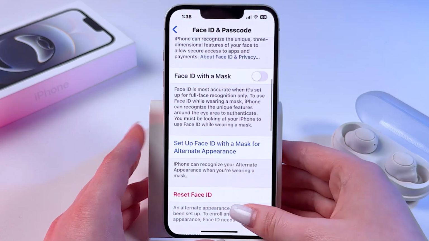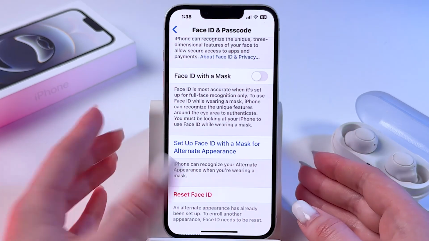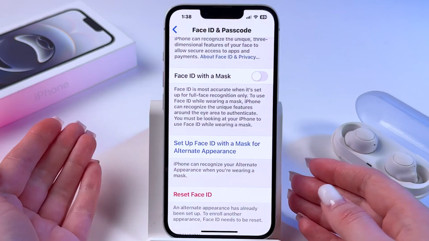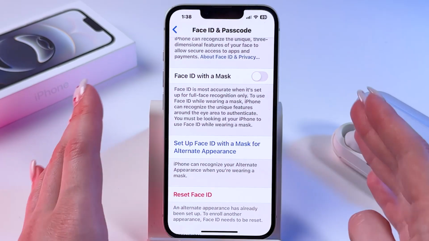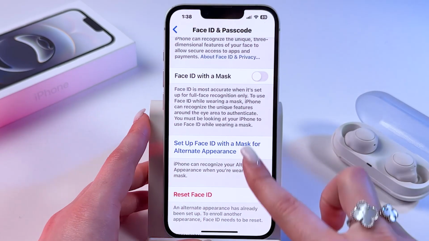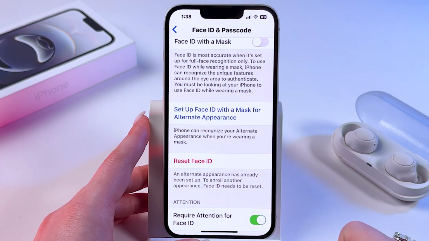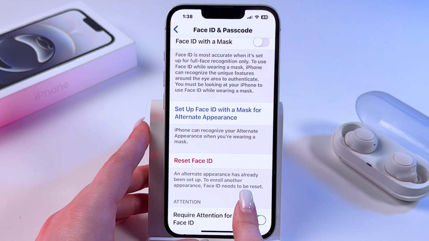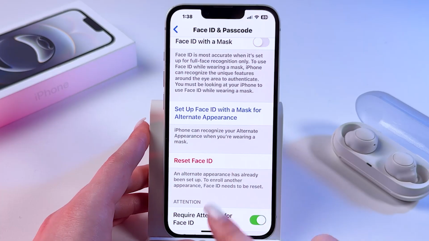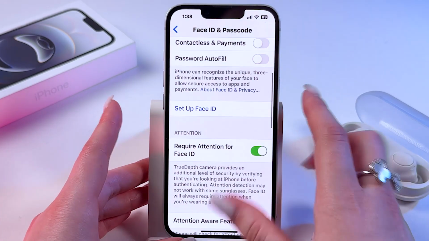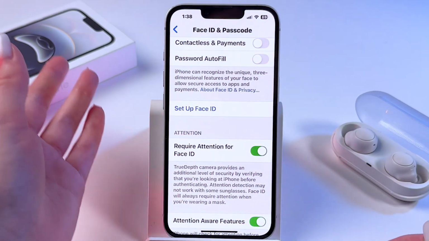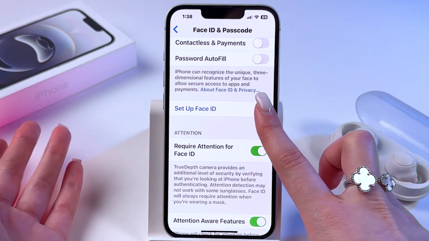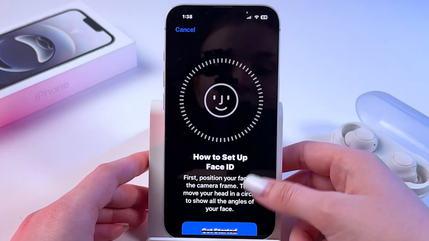And right now, there is no way you can delete only one Face ID, but you can reset each Face ID on this device by clicking this option. So, as you can see, to enroll another appearance, Face ID needs to be reset. So just click here, and don't worry, you can immediately set another by clicking the blue option Set up Face ID.